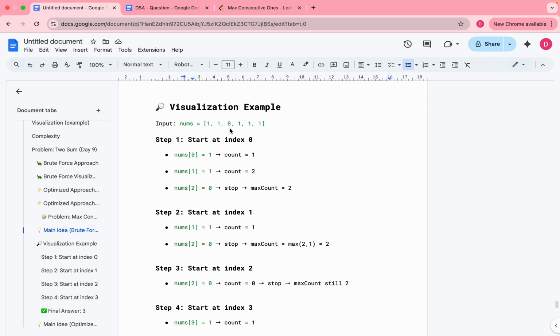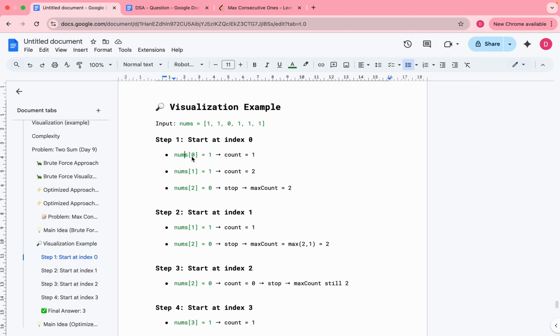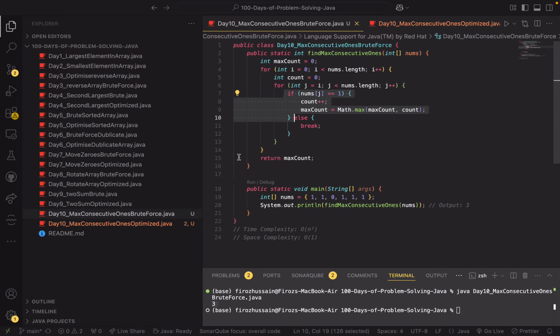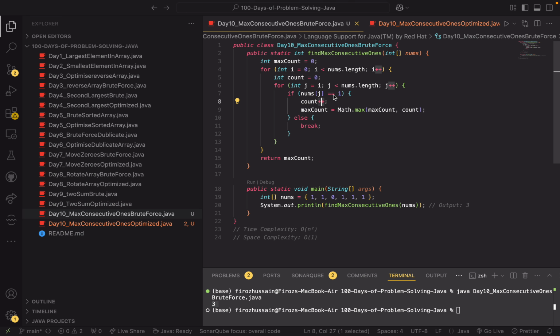Let me explain with the visualization. Here it is given nums. Starting at index i equal to 0, count is also 0, and j goes from i, so j is 0, and j less than n is true. If nums[j] is 1, yes, count becomes 1. Again j becomes 1, nums[1] is also 1, yes, then count will become 2, and again j plus plus, so j becomes 2.